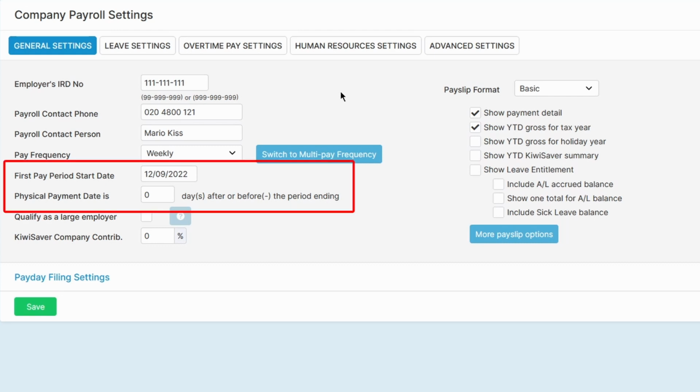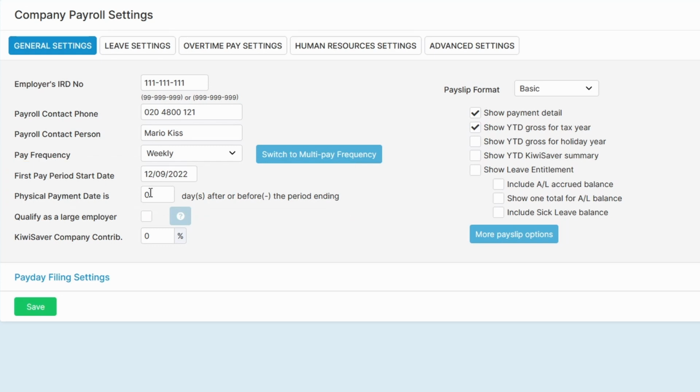Enter the first pay period start date and the physical payment date field. As an example, if this is a Monday to Sunday payroll with a payment date of Tuesday, then I would enter the first pay period date as the Monday the week before and the physical payment date as 2 for 2 days after Sunday.